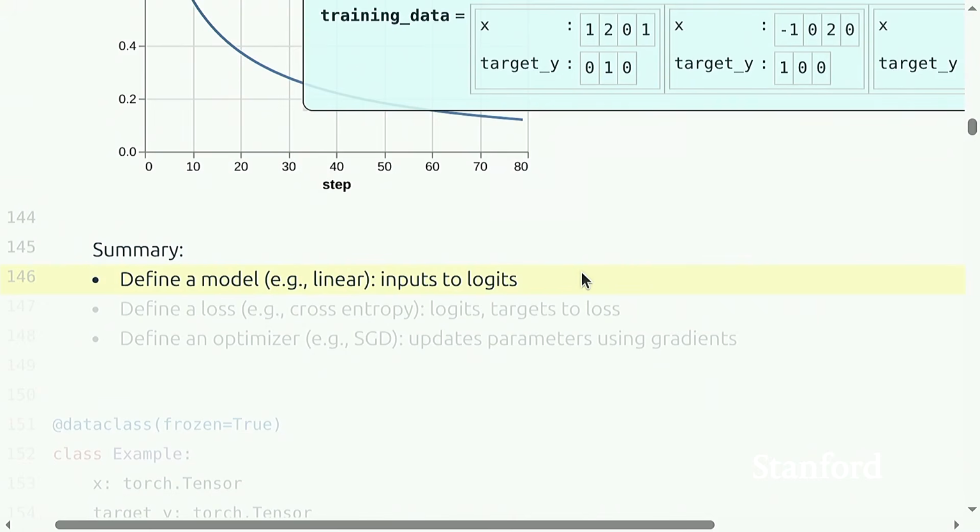And just some things to call out. PyTorch makes it fairly modular. You can define a model. In this case, we've defined a linear model. And a model takes input tensors, or vectors in this case, and produces logits. And the logits correspond to essentially the strength of a prediction for every class, in the case of multi-class.